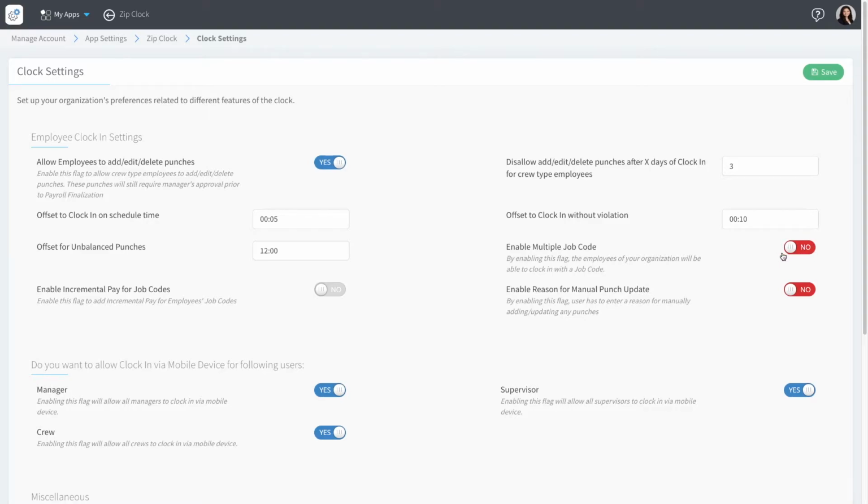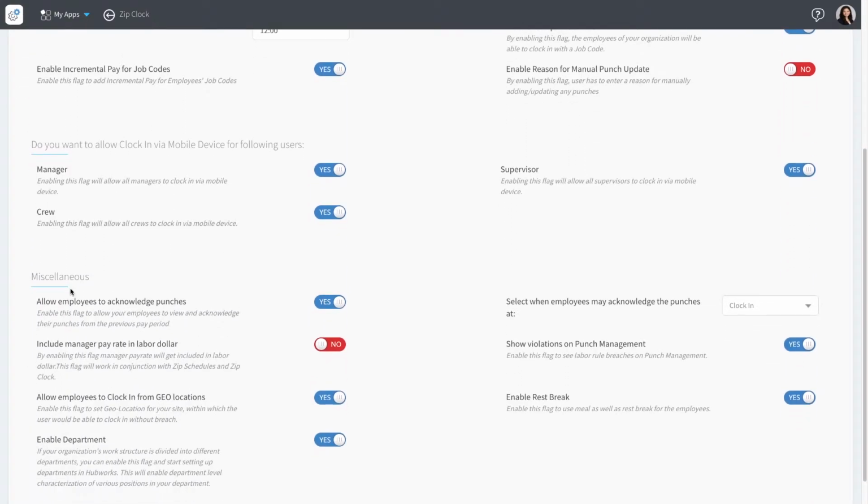This toggle will enable employees to clock in with multiple job codes, which we will cover later. If you enable multiple job codes, it will allow for you to have the option to add incremental pay to these job codes. You can also decide if employees will require a reason for when they make a manual punch update. This section will allow certain users to clock in via their mobile device. Under Miscellaneous, you can select if your employees can acknowledge their punches from the previous pay period and when they may acknowledge it.